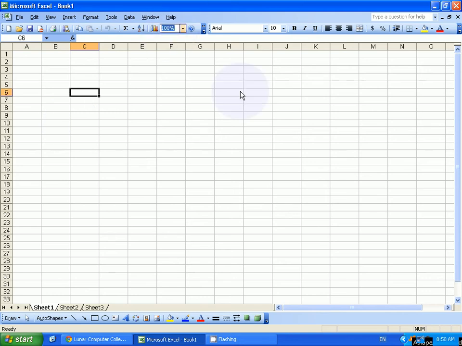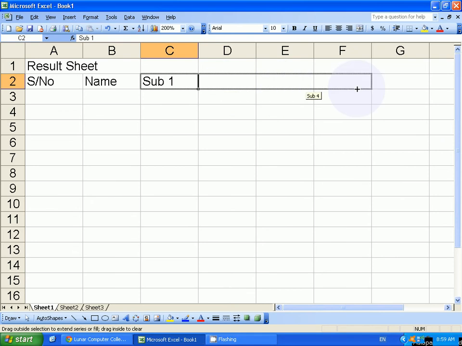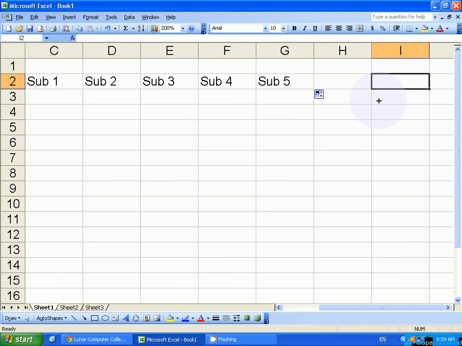So I'm going to zoom my sheet here and put the heading on the A1 cell. Just move your cell pointer down, and here you may use different items like serial number, name and the subject. So subject 1, and if you need more subjects, you may put the cursor pointer here and drag, and you will find different subjects here.